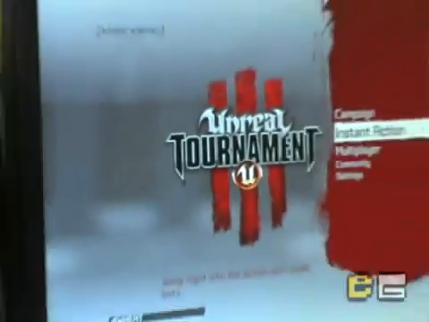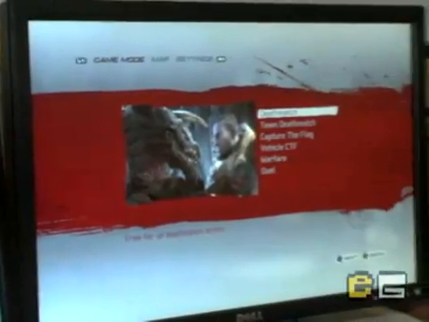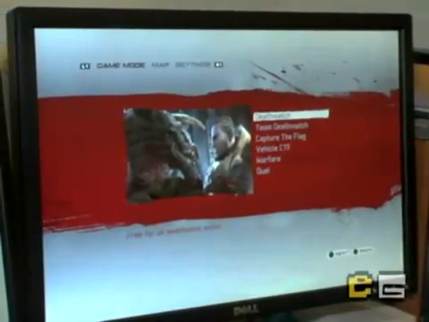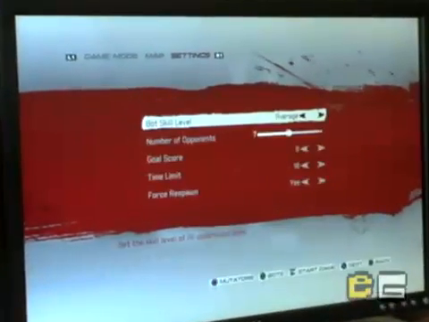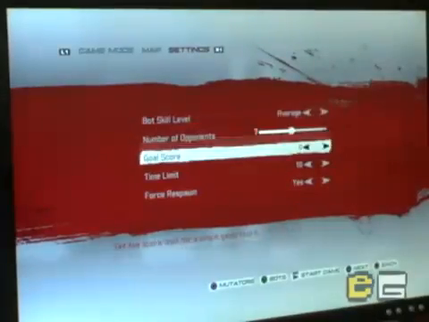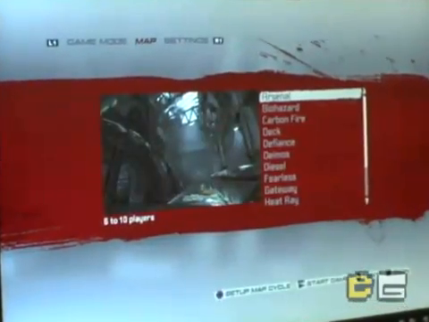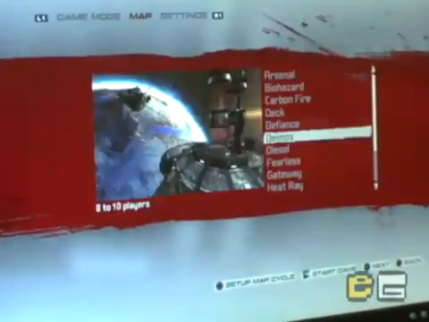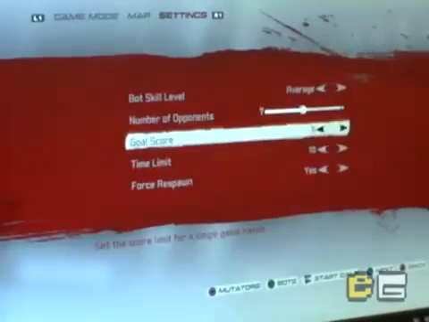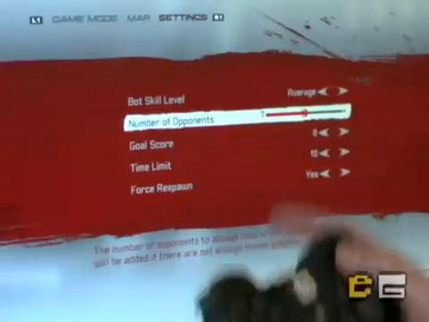Now, how do you use this then? You can just go directly into Instant Action, go ahead and go into, say, Deathmatch, and then we're going to go over to the settings. Excuse me. We're going to pick a map first. We'll just pick Defiance. And then now you're at the settings.